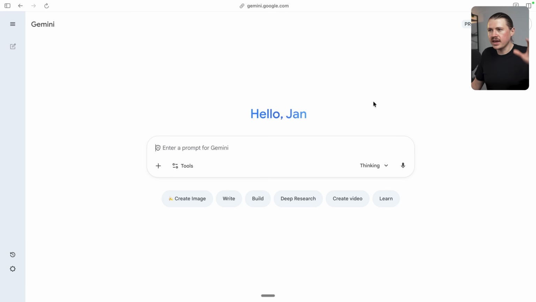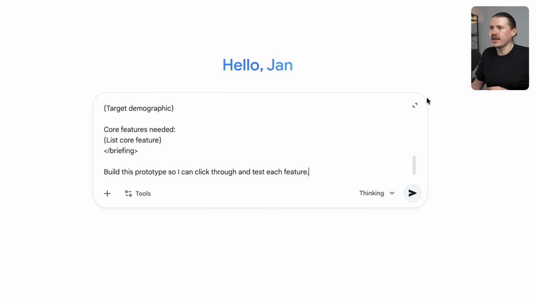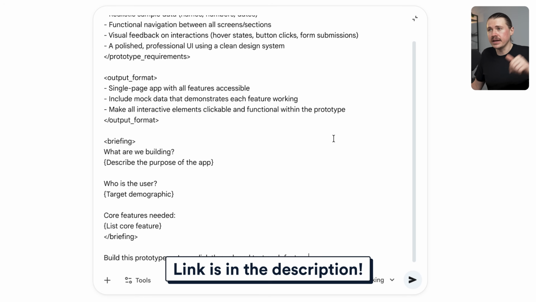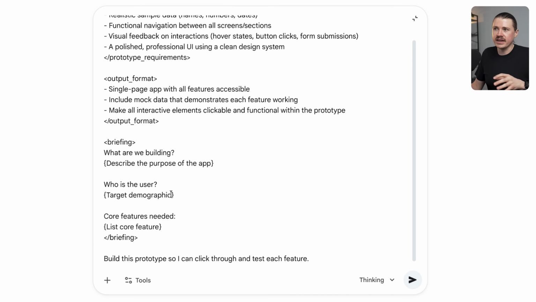So to get this working in Gemini, we're going to drop in the following prompt, and this is sort of a template that we created. Again, this is available in the description below, so you can just copy this template and adapt it to your use case. Here we're giving some requirements of the prototype, what should be the output format. So here, a single page app with all the features accessible, include mock data that demonstrates each feature working, and make all interactive elements clickable and functional. And then here you have your briefing, and here's where you can add the specific details of your app.